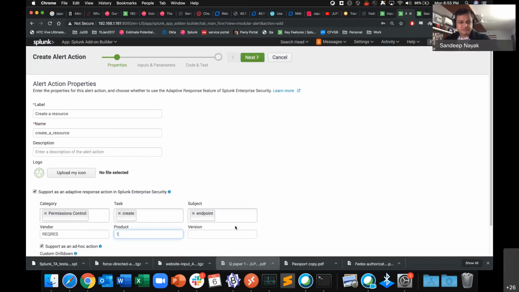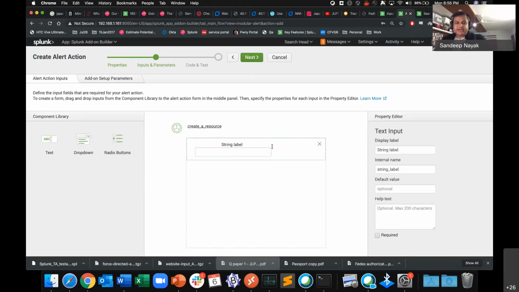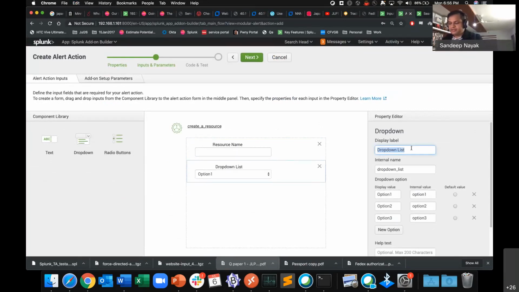Okay, so I have to do a version. Now it has the same parameters. So the add-on setup parameters don't change, but the alert actions do. So let's say to create a new resource, I require something like a resource name. And maybe I just have a drop-down. In this case it may not make sense, but I'll just say I want to add severity. And let's just add the options of high, okay. So what happens over here is it'll provide those options to the end user.